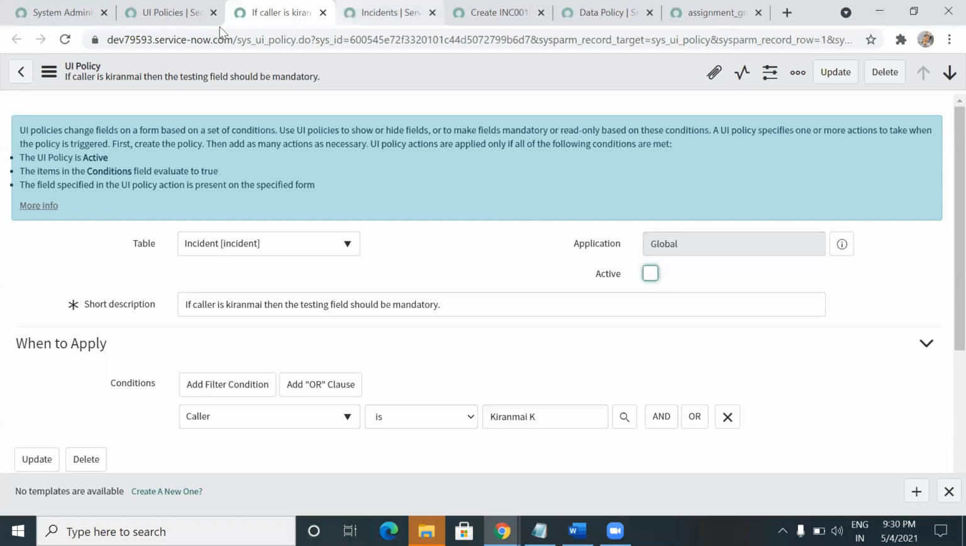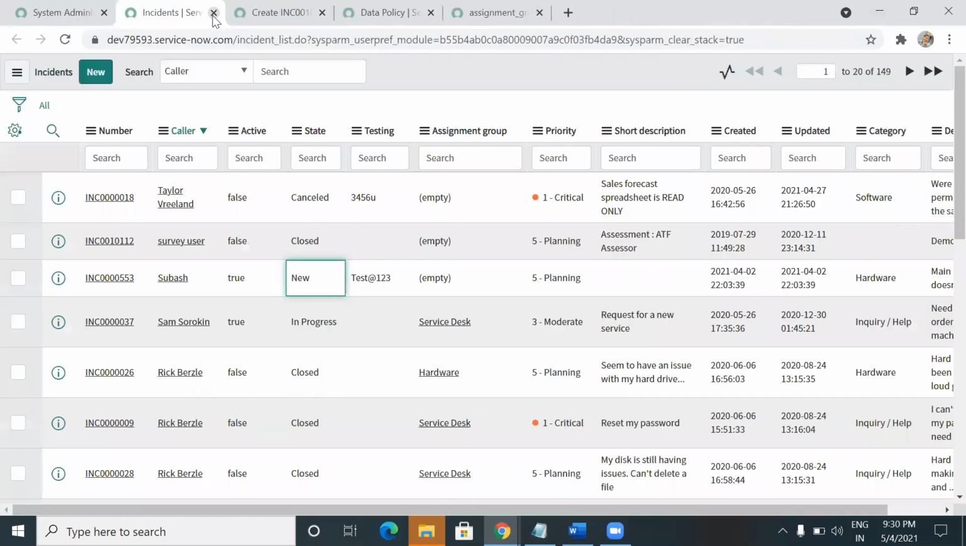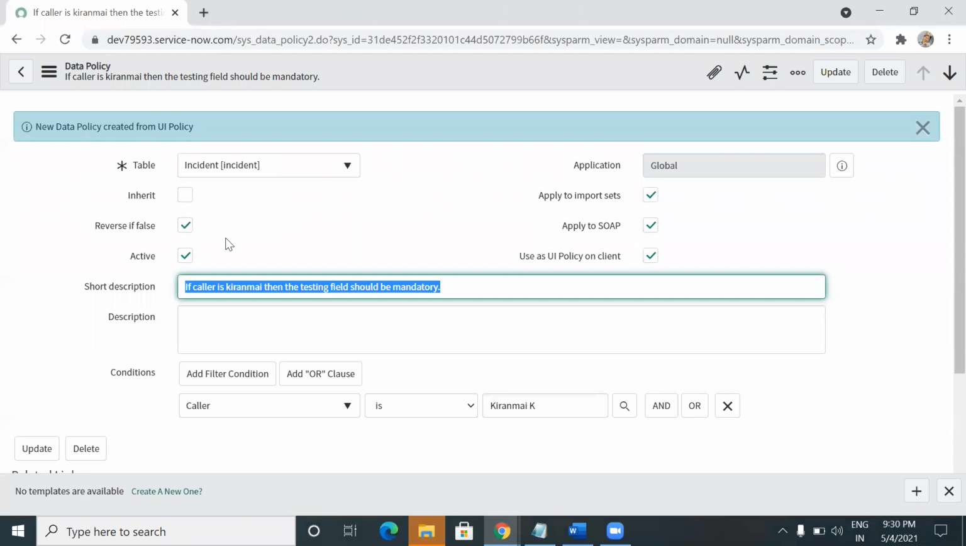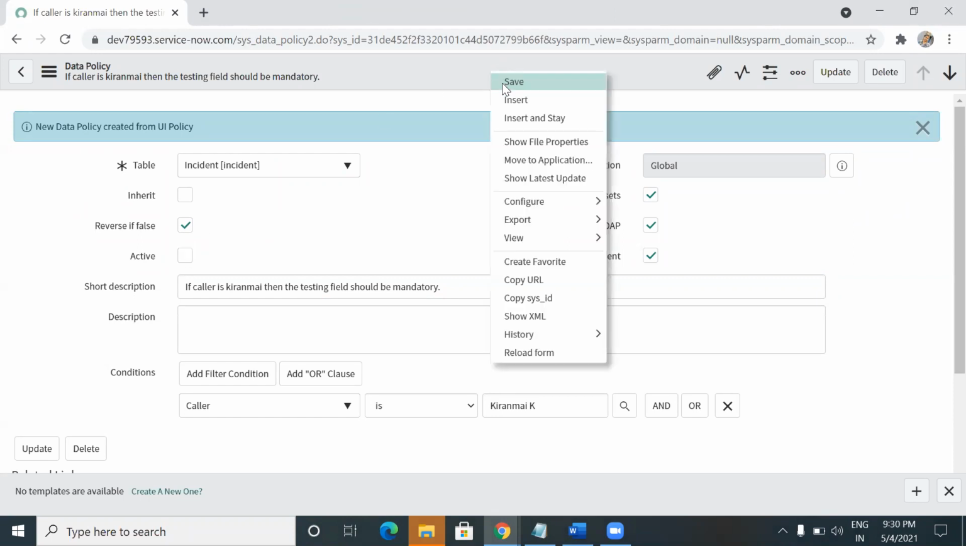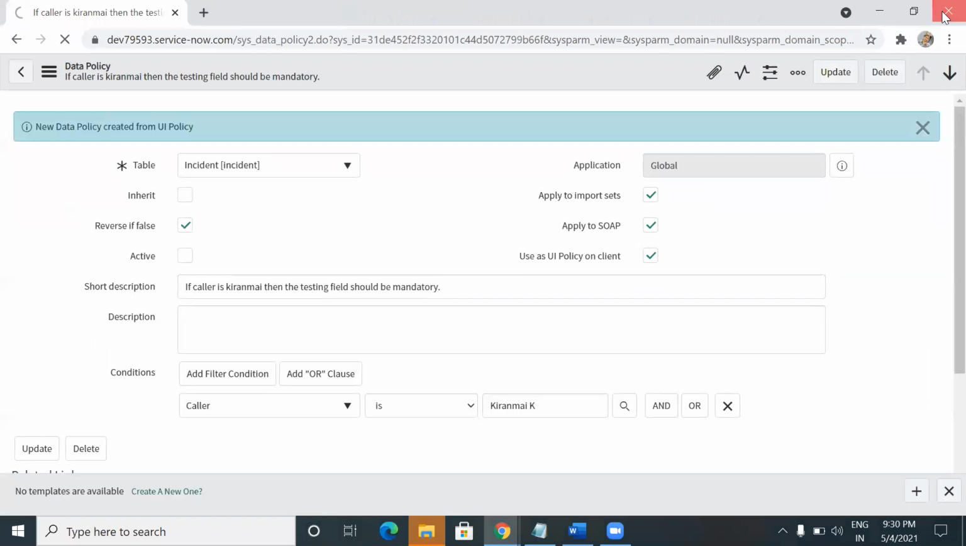Okay, if I show you the data policy there, see, this is an active thing. This is what we just need to do here actually. So let me inactive this as well, no longer required, right? So let me close this.